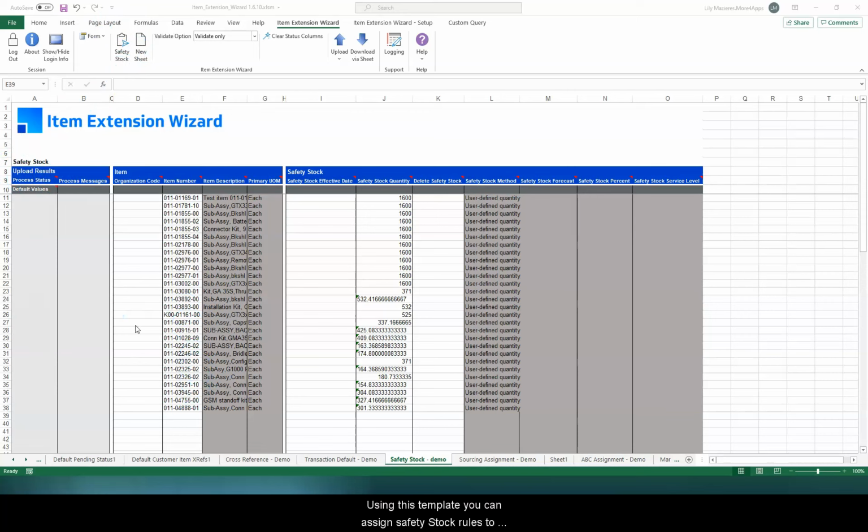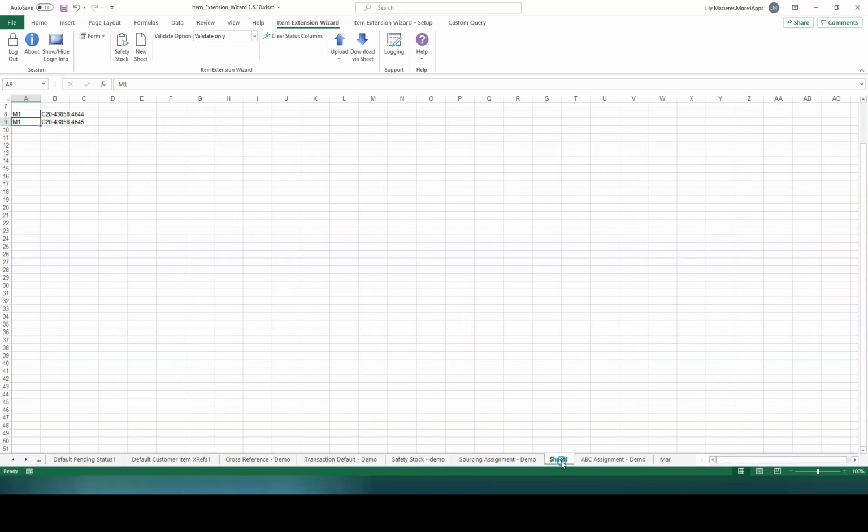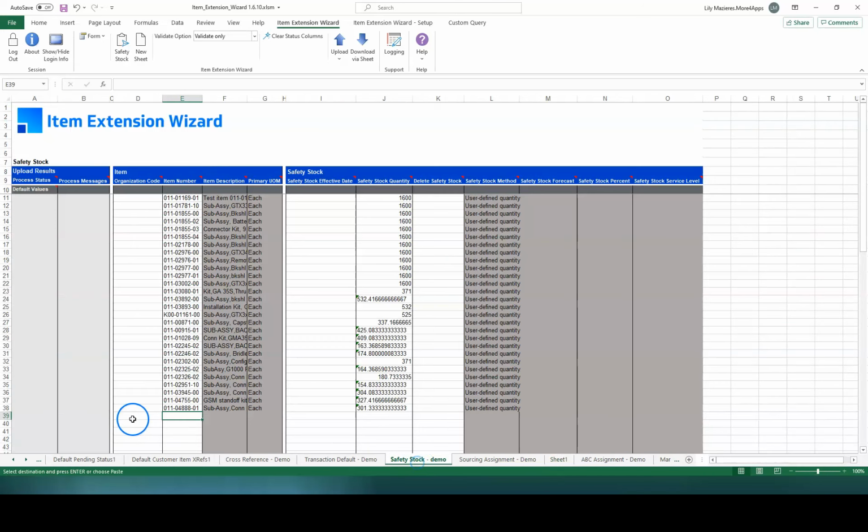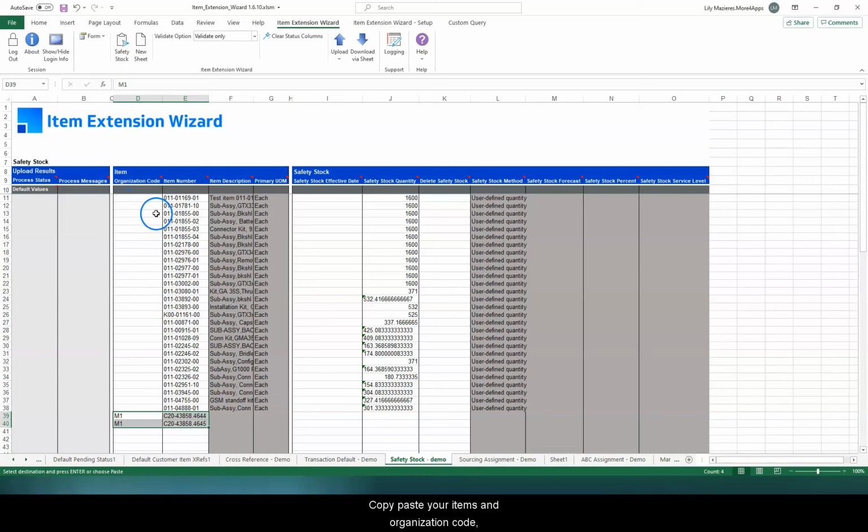Using this template, you can assign safety stock rules to items within each organization. Copy-paste your items and organization code. You can also type the data in.